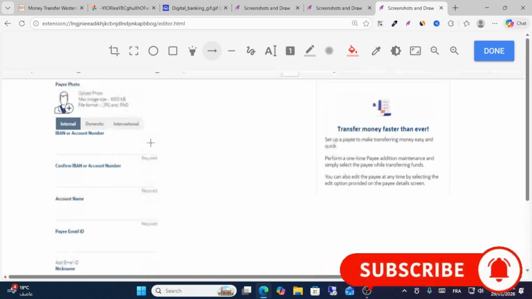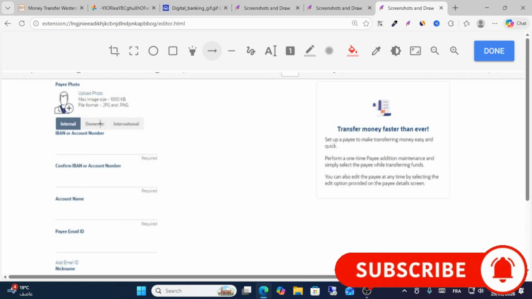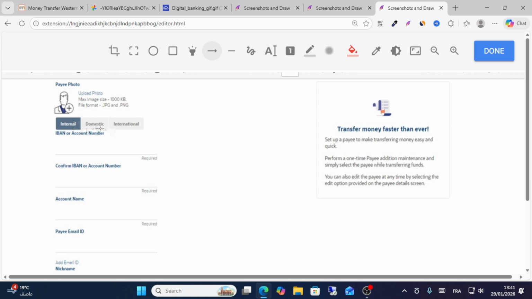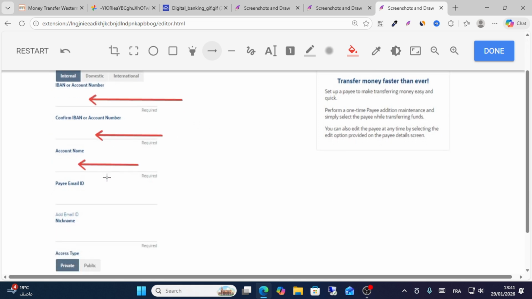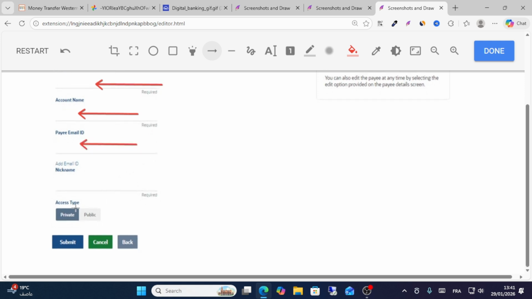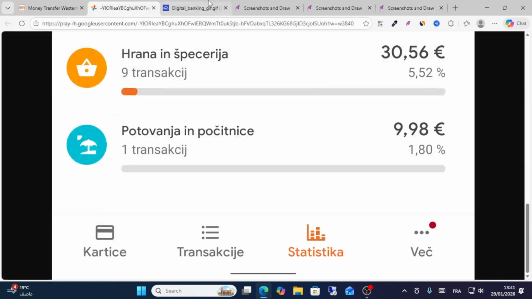If you want to use internal transfer, this is for internal. Write your IBAN number, confirm your IBAN, account number, and email, and access type, private or public, and then click submit. So friends, actually this is how you can do it.